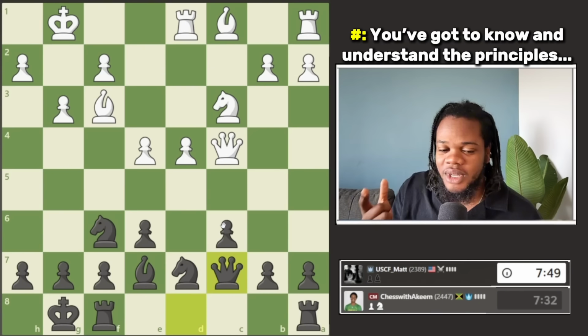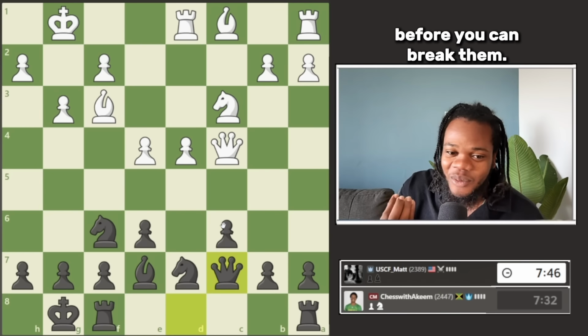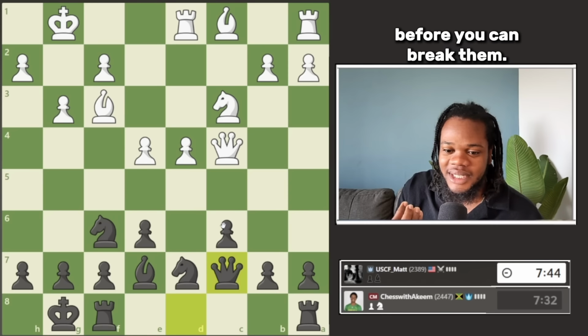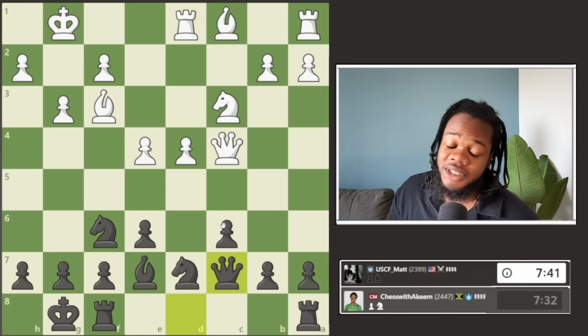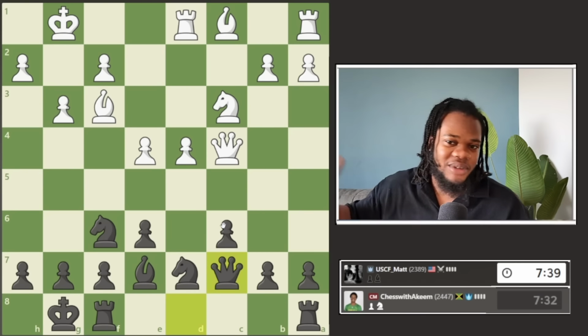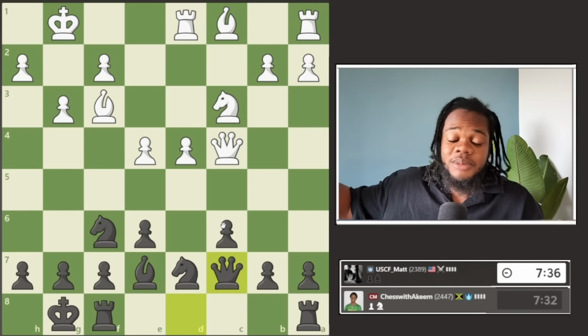But if you're someone who just doesn't understand why you don't put the knight on the edge of the board and those things, then if you do it, it's just bad. And I'm not just talking about the knight on the edge of the board, just principles in general.